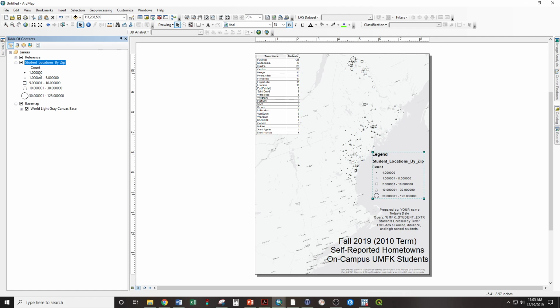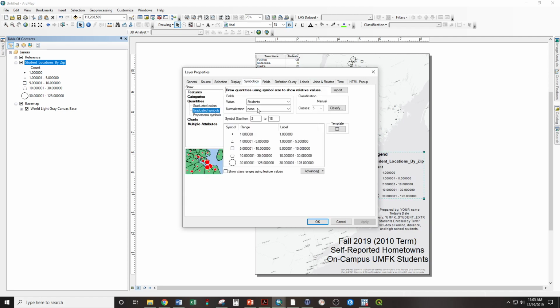let's first go into here and fix all these extra zeros here. Go to symbology, label 1, and then just enter down 2 to 5. So there's no such thing as 1.000001 students. We don't cut you in half, hopefully. And 2 to 5, 6 to 10, 11 to 30, 31 to 125. So that looks a lot better.